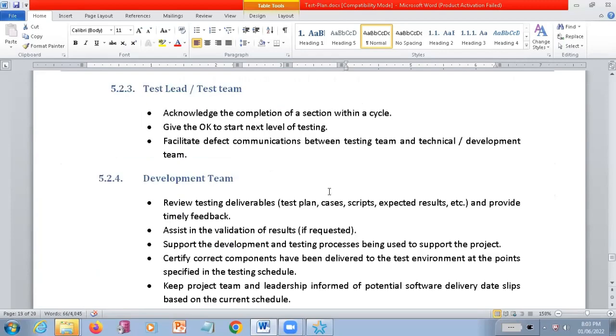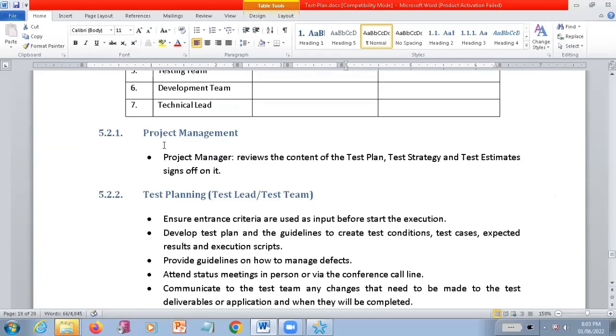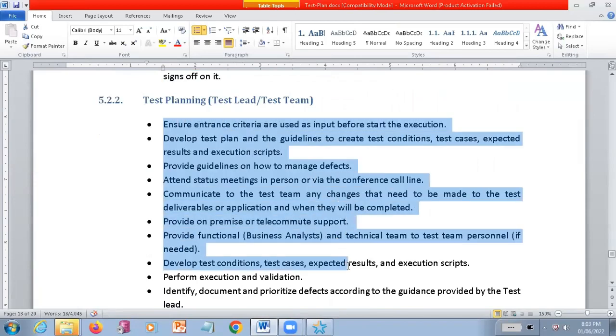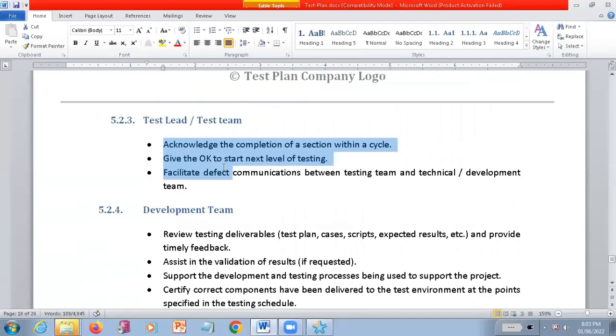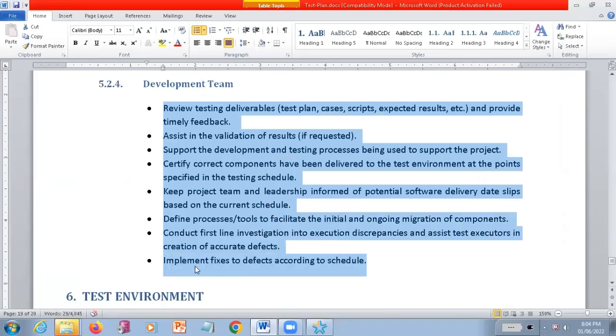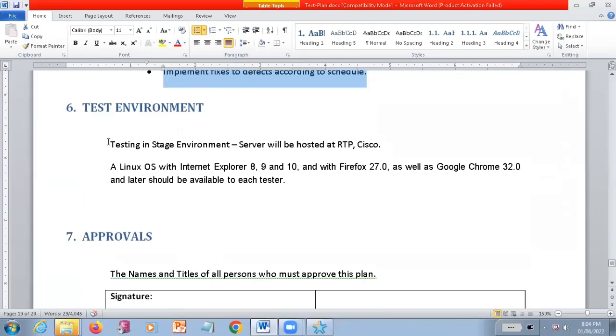Regarding all these things, I have already discussed what the project manager wants to do in the test plan, and what the test leads and test teams want to do. The test leads are responsible for what type of things, and the testing team, and the development team are responsible for what type of things. These things we already discussed.